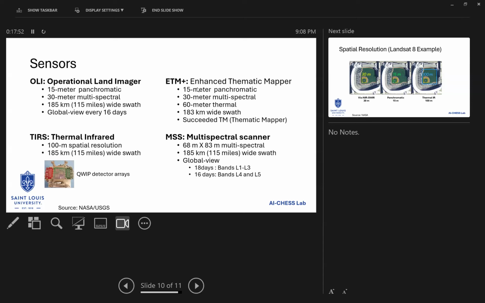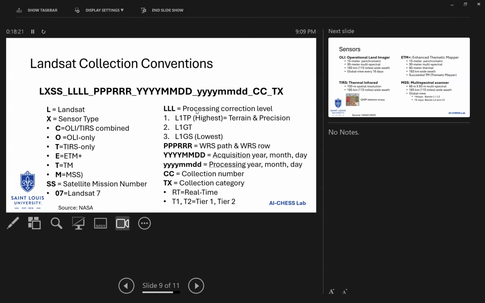ETM+ stands for Enhanced Thematic Mapper. Again, it's a 15-meter panchromatic, 30-meter multispectral. So we have the 30-meter resolution. And it also enhances TIRS in that it gives us 60-meter thermal data. So this is a newer age sensor where we can collect this type of higher resolution thermal information at a smaller swath.